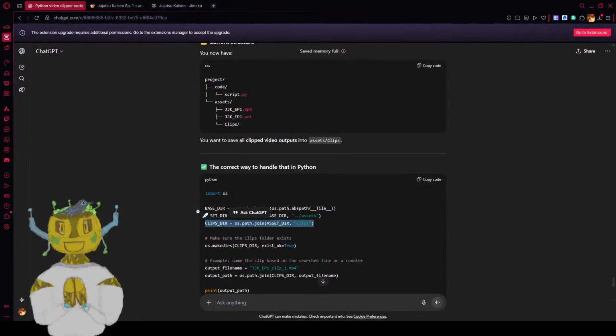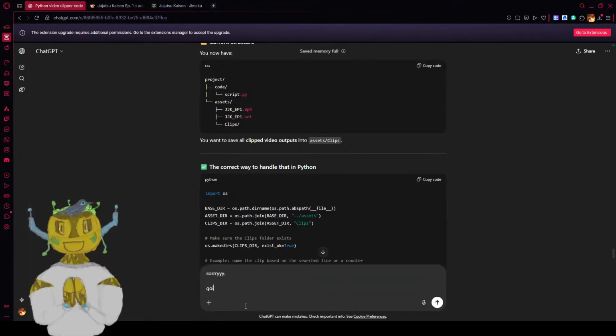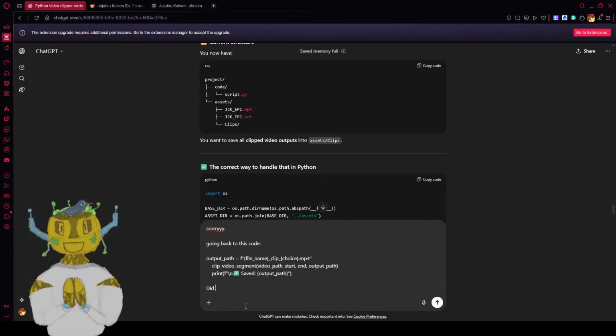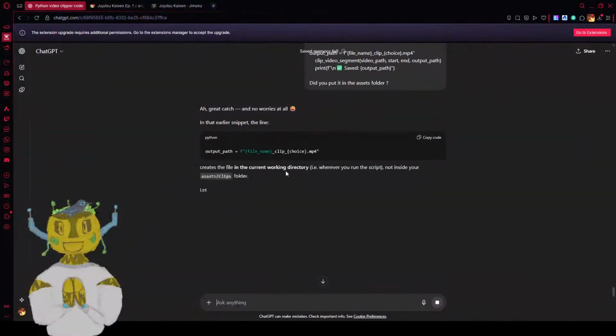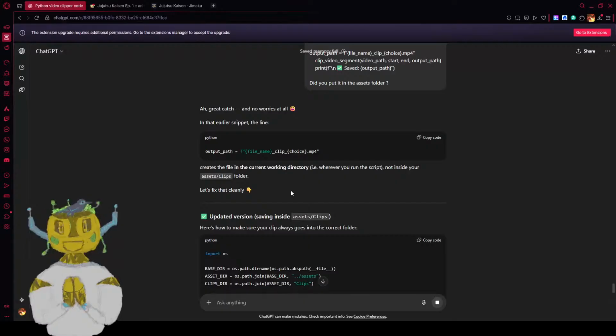Oh, we already created the output path. Output path is... sorry. Going back to this code, did you put it in the assets? Yeah. Yeah, I agree.